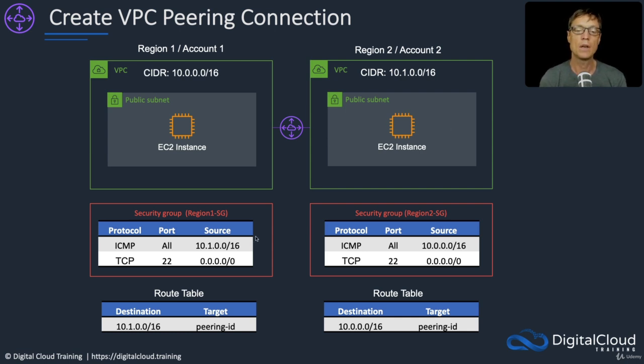Now what we need to do is create the peering connection, and for that we're going to need to know a couple of bits of information. We need the account ID for each account, and we need to know the region. So we already know the region, and we just need to jot down the account IDs. Next, we're going to launch a couple of EC2 instances into a public subnet from each VPC.